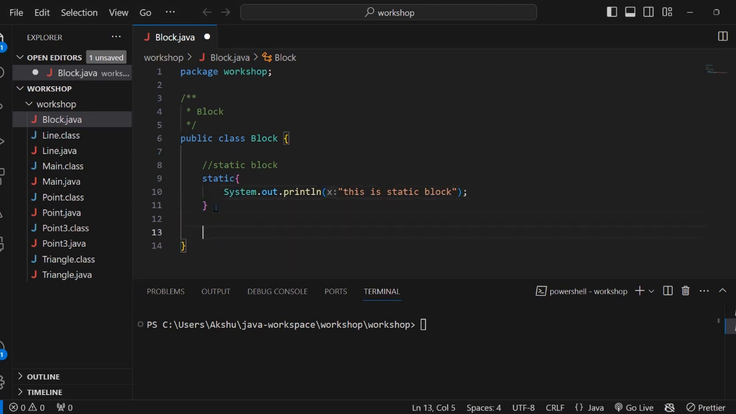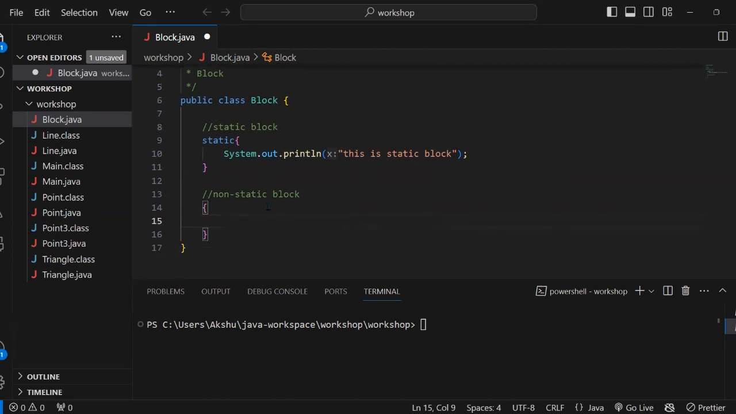Now the second type of block is called an instance block, or I can say a non-static block. This non-static block is written without a static keyword. So now this becomes a non-static block. These non-static blocks are executed before the constructor starts. Also, non-static blocks execute as many times as you create the object. For every object, this non-static block will be executed.